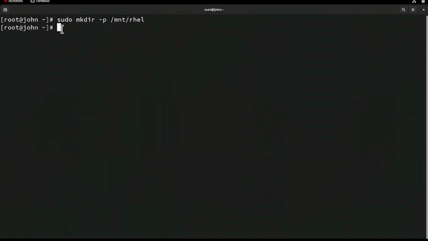Now, switch to the newly created directory. Type the following command: cd /mnt/RHEL. This command changes your current directory to /mnt/RHEL. Then press enter. Next, list the contents of this directory. Type ls. Then press enter. Since we haven't mounted anything yet, the output shows the directory is empty. Clear the terminal screen once again.